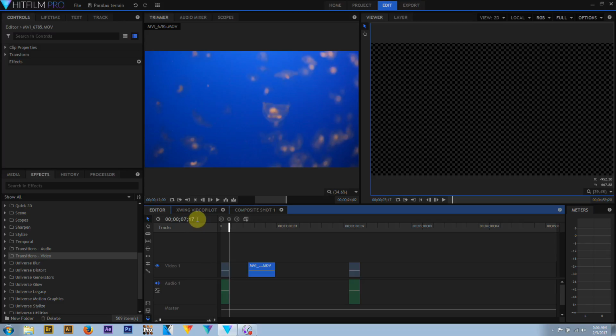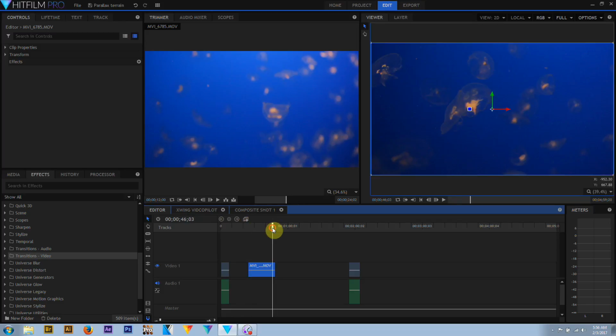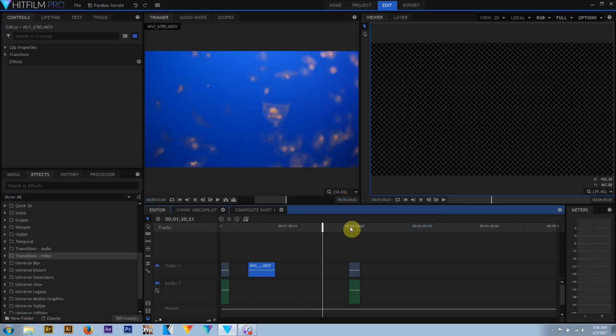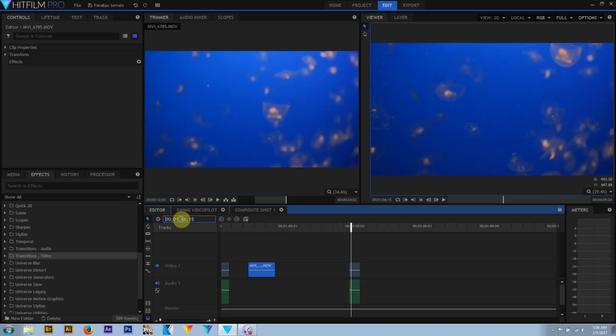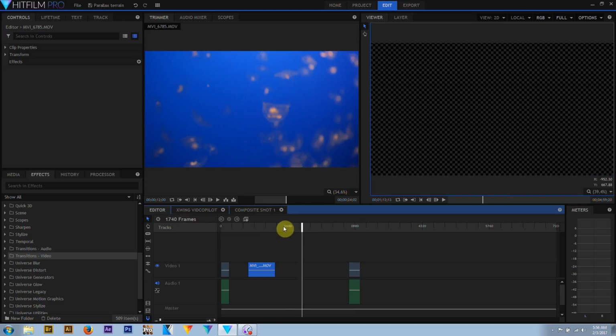Above is the timeline ruler, which displays where the playhead is in hours, minutes, seconds, and frames. However, you can right-click on this and change this to display as frames, and just view absolute frame numbers.